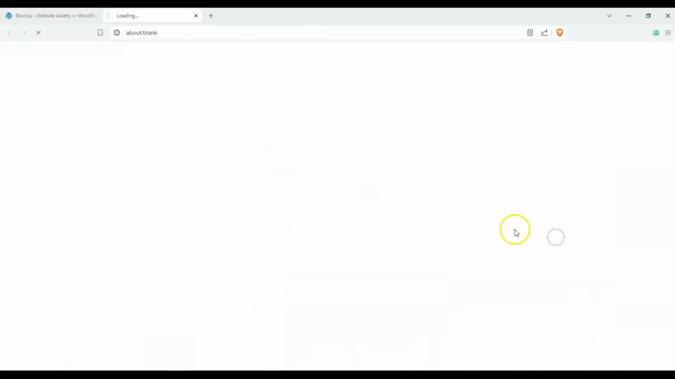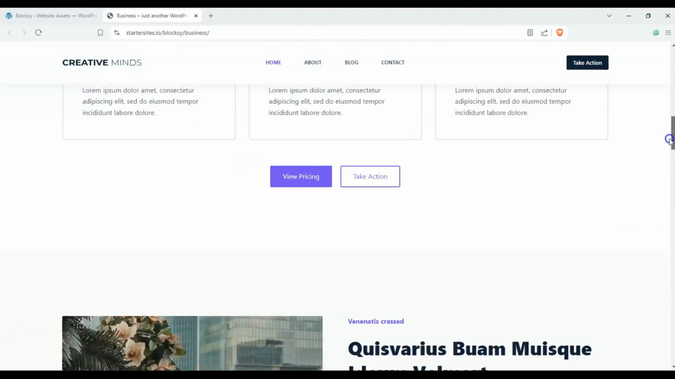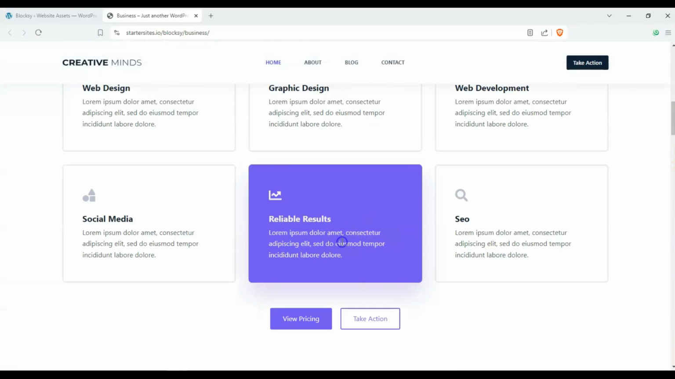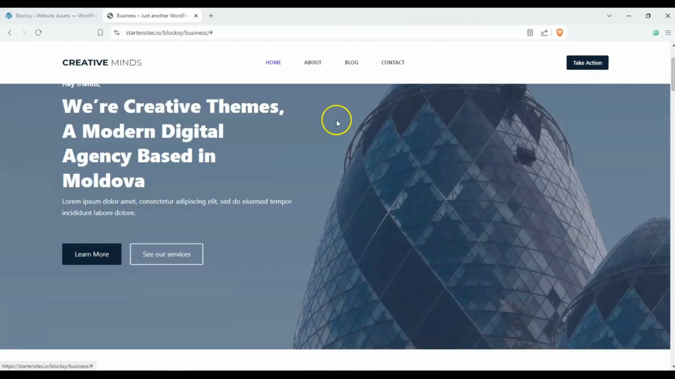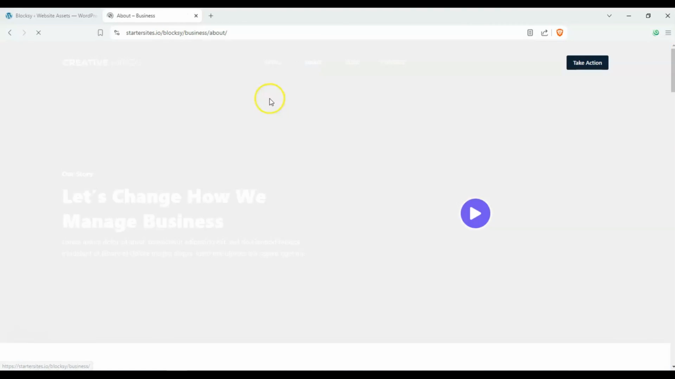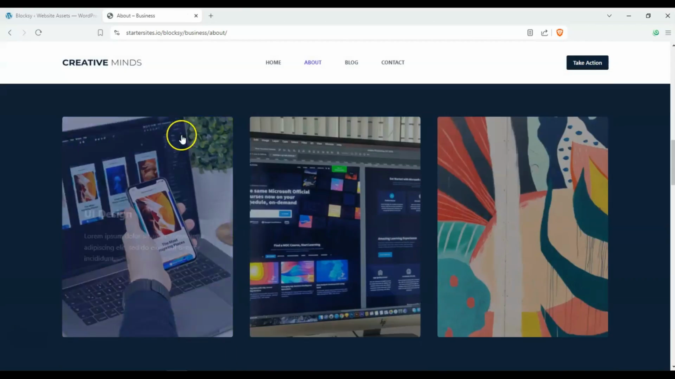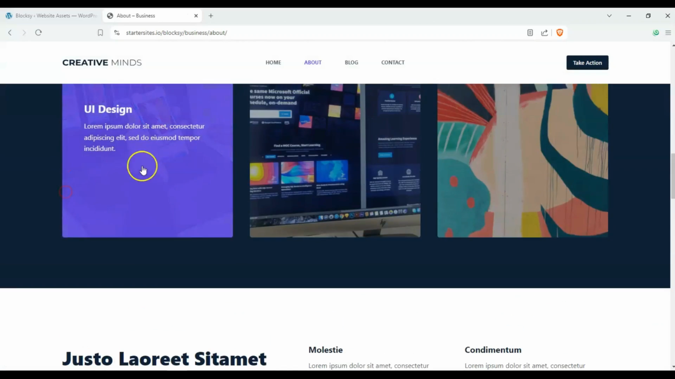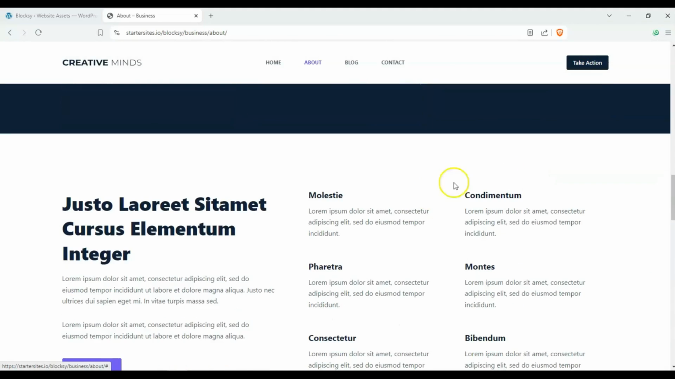We can click on preview, and we can test drive the whole website. Each one of these hover things, we can click on it and see if it does anything. Click on take action, it takes us back to the home page. You can click on the about page and we can see how all of these blocks and elements look.